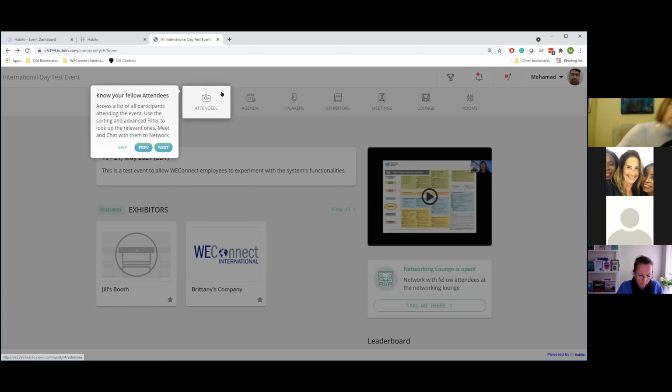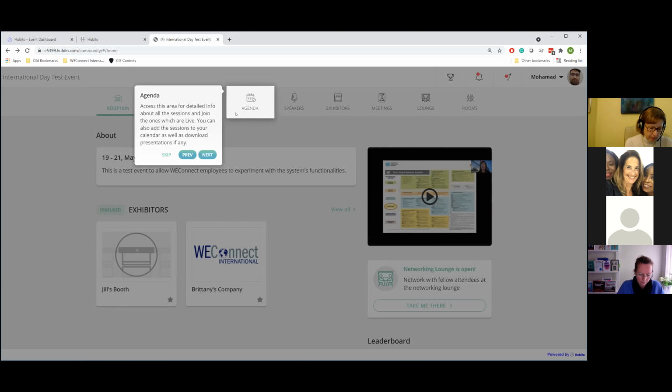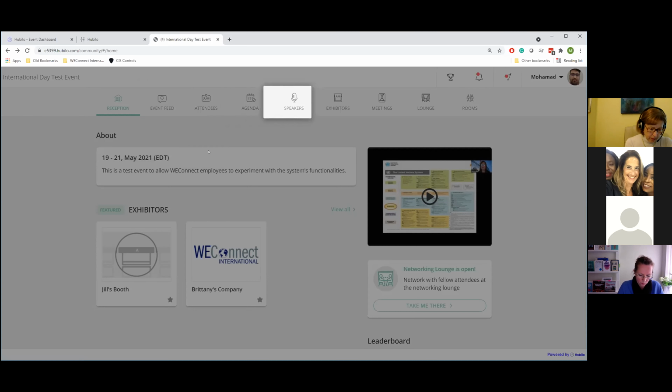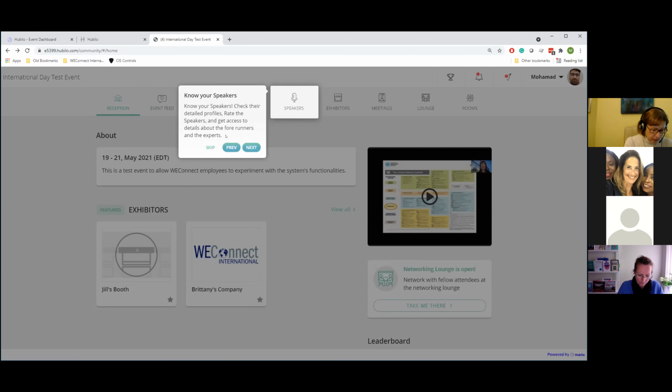The attendees section will show you the list of the attendees of this event. So we'll jump to that in a little bit. I'm just going to go through this quickly. The agenda will have the details for the actual event and what the agenda is. And if we're going to have any speakers in this event, this is where they will be.